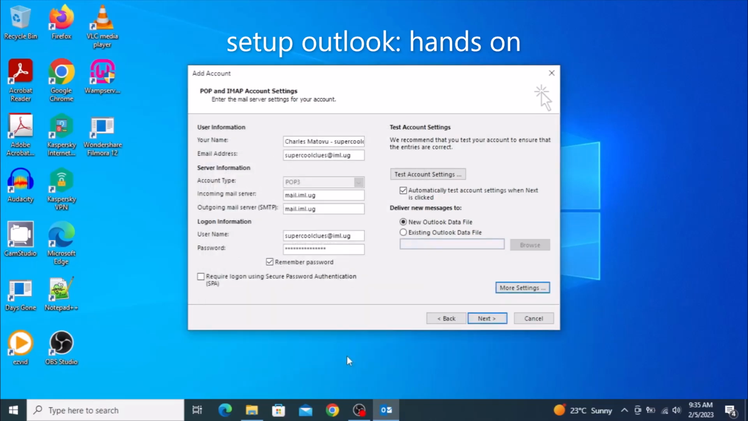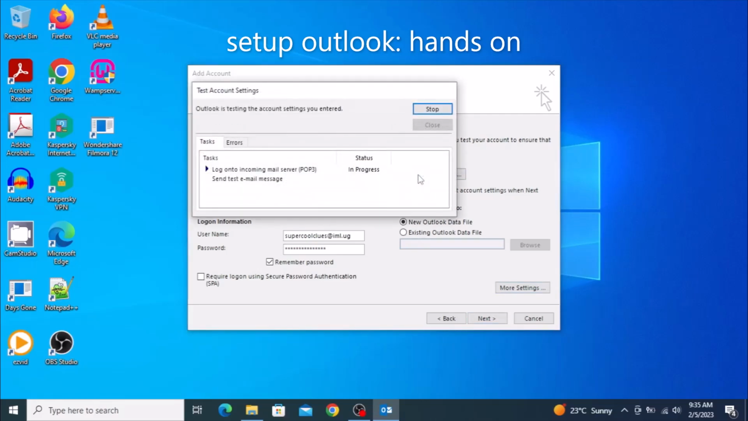Click OK. At this stage, you can go to test the account. Make sure that everything has been accurate. So you click on test account. Then the system will do two tasks: to log on to the incoming mail server and also send a test mail. Once it passes, it ticks it with a green tick. If it fails, it puts a red X. So you wait until it does all the testing. So right now it's testing the sending of the test email. It has also passed. You click close.